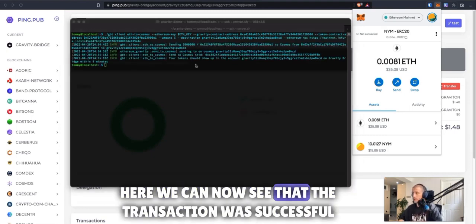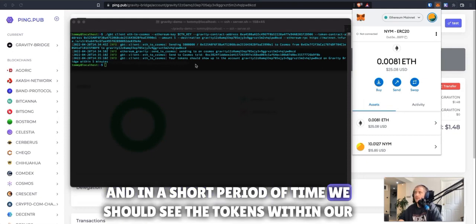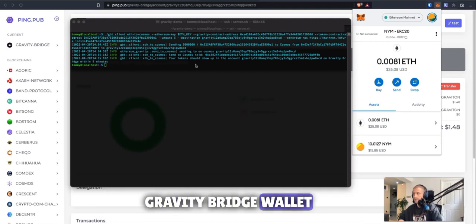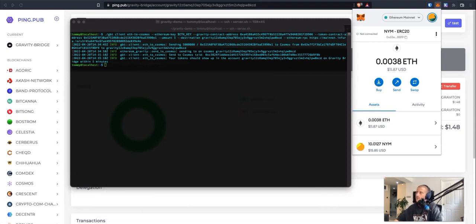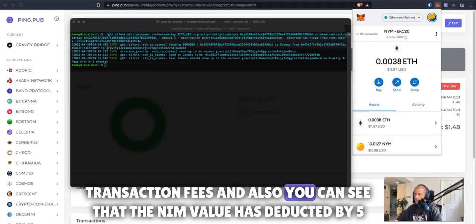We can now see that the transaction was successful, and in a short period of time, we should see the tokens within our Gravity Bridge wallet. One thing to note, as you can see on my MetaMask wallet, we have now been deducted some transaction fees, and also you can see that the NYM value has deducted by 5.